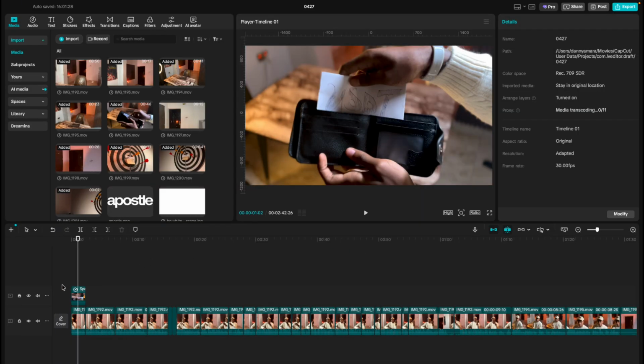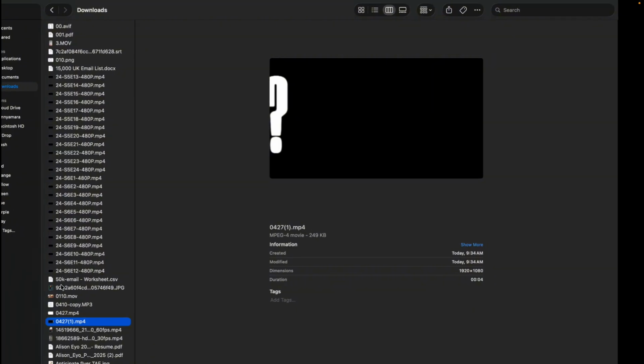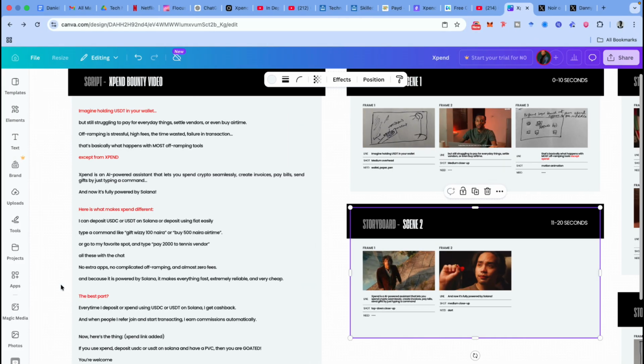So let's begin this from afresh again. Imagine holding USDT in your wallet, but still struggling to pay for everyday things, settle vendors, or even buy airtime. Off-ramping is stressful: high fees, the time wasted, and even failure in transactions. That's basically what happens with most off-ramping tools, except Spend. Spend is an AI-powered assistant that lets you spend crypto seamlessly. Create invoices, pay bills, send gifts by just typing in a command.